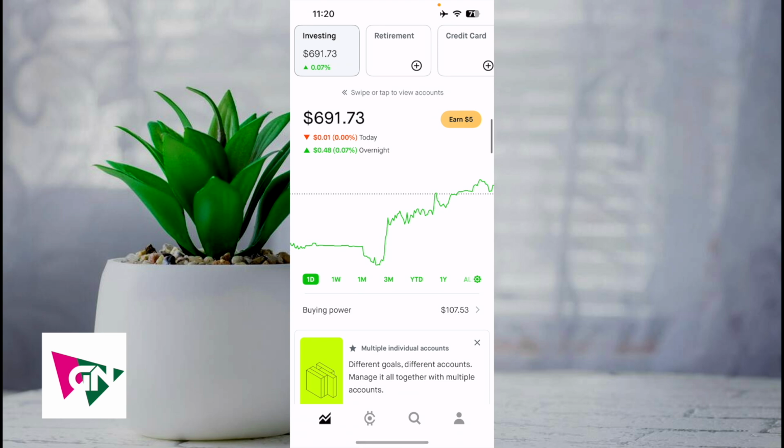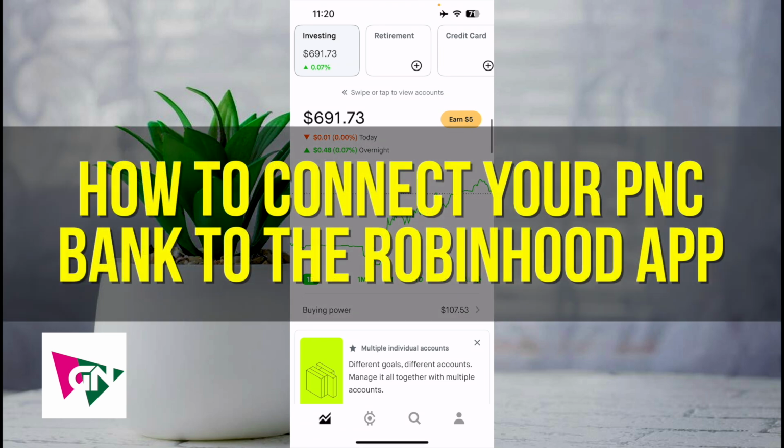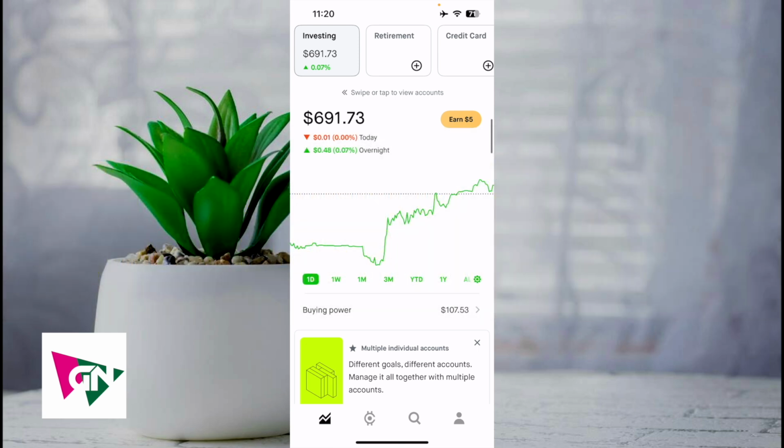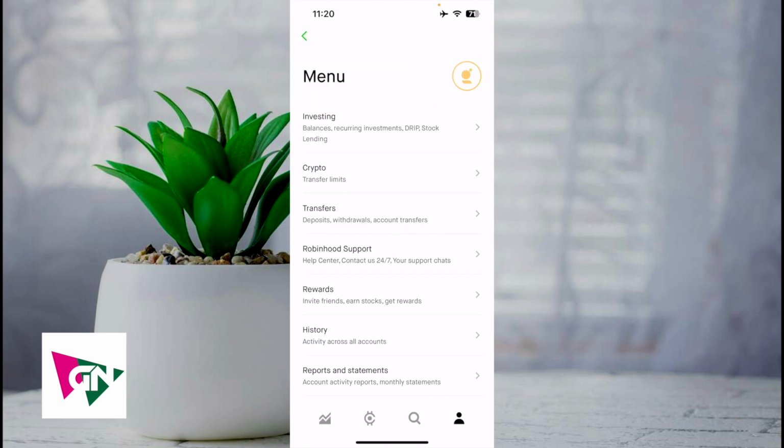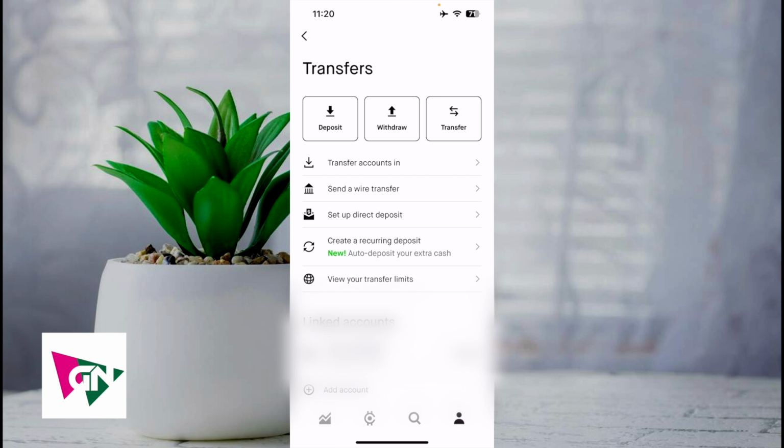Hey everyone, in this video, we're going to go ahead and teach you how to connect your PNC Bank to the Robinhood app. First, click on your profile icon on the bottom right hand corner. Next, click on the three lines on the upper left hand corner. Next, click on Transfers. Then click on Add Account, which is located towards the bottom of the screen.